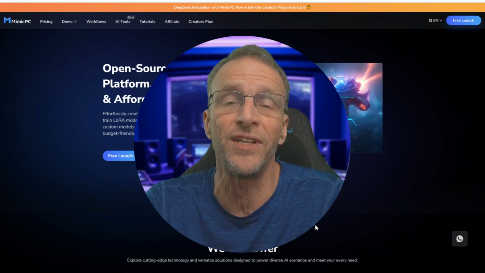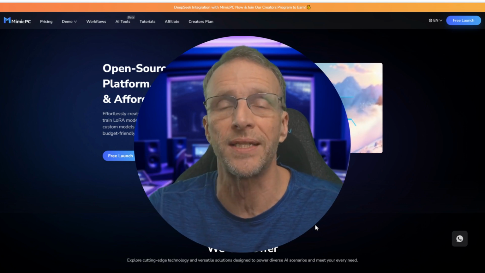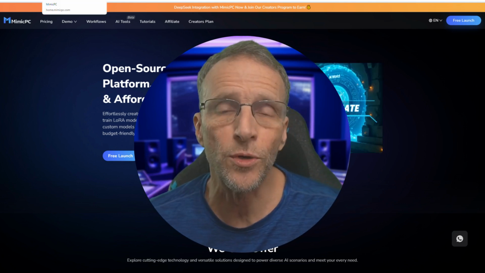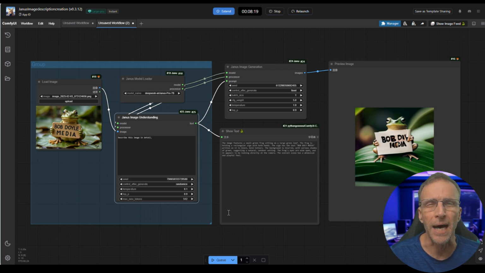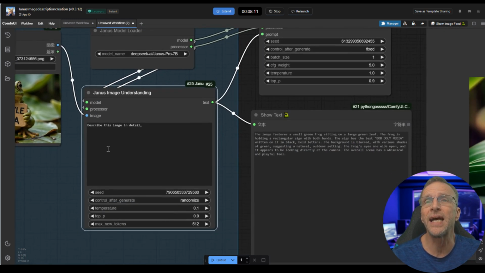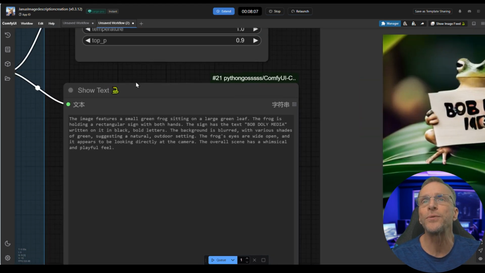In fact, in today's video, we're going to be running 3 different machines at the same time, which of course I could not do here locally. I'm going to provide links to all of these workflows, so let's start with this Janus Pro model and see what it actually does. Here's just a quick example. I uploaded an image of a frog holding a Bob Doyle Media sign. I told Janus to describe this image in detail, and it wrote this description.